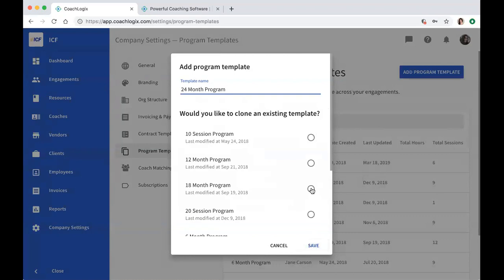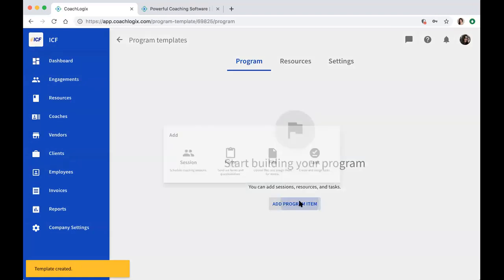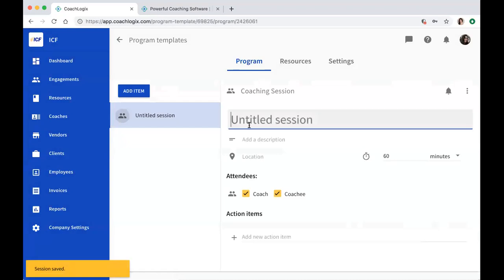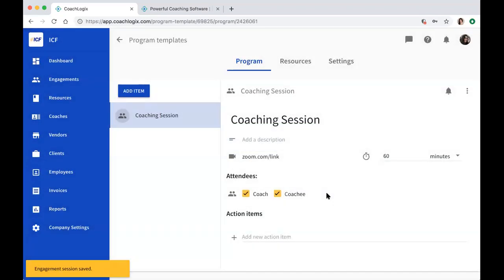If you're cloning, you'll select the one you want to clone. So no items on this yet. I'll just add a session to start. We'll say this is just a generic coaching session. Coach and coachee are attendees. I can add the location in advance if I want to, or you can add it after you create the engagement and assign the coach and coachee.